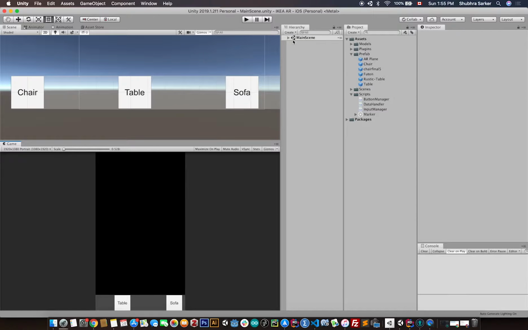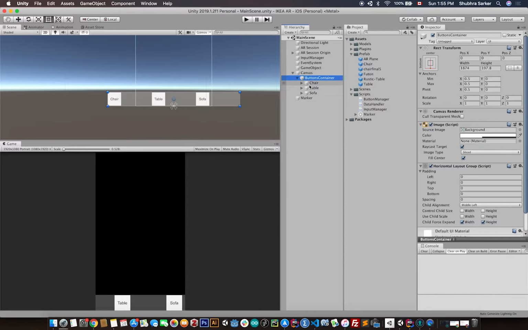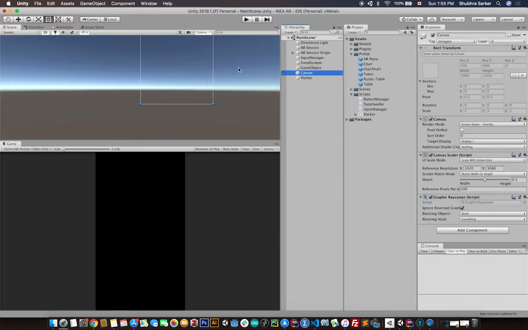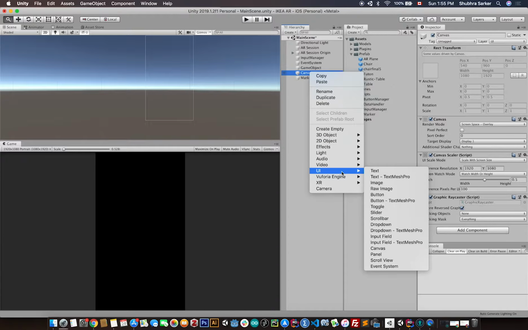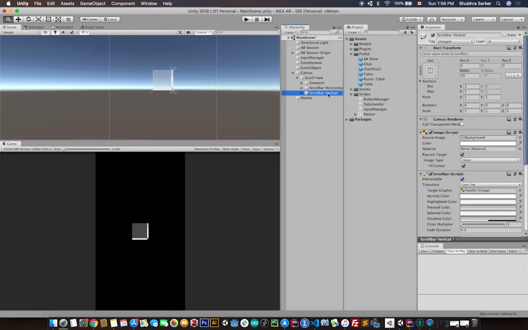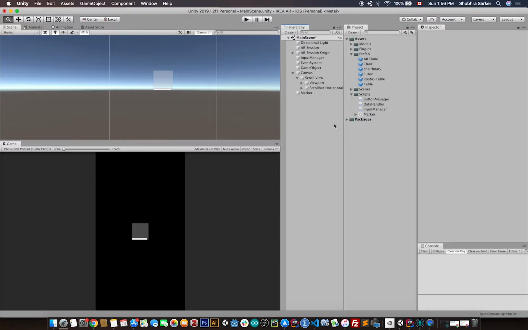The next thing we need is to get rid of this container. This was a temporary thing. I am just going to right click and delete this, and in here we are going to create a new UI component, which is going to be the scroll view. Scroll view gives you the ability to add a lot of content inside the scroll bar and helps you to scroll the content inside it. We're not going to do any kind of vertical scrolling, so I'm just going to delete that.